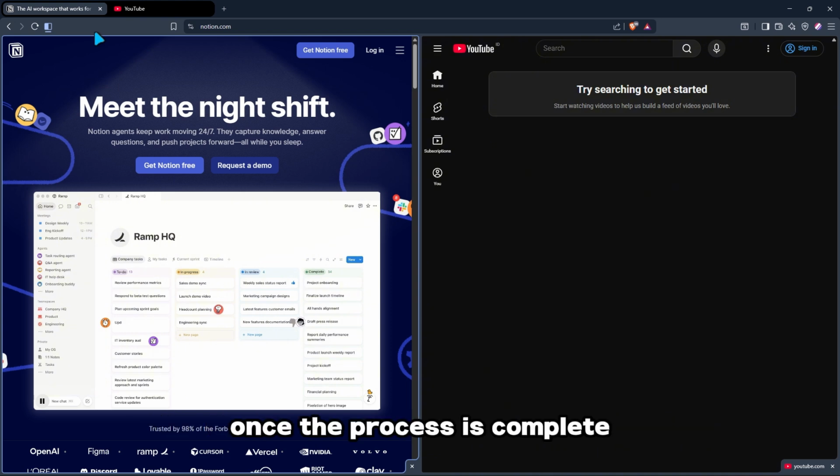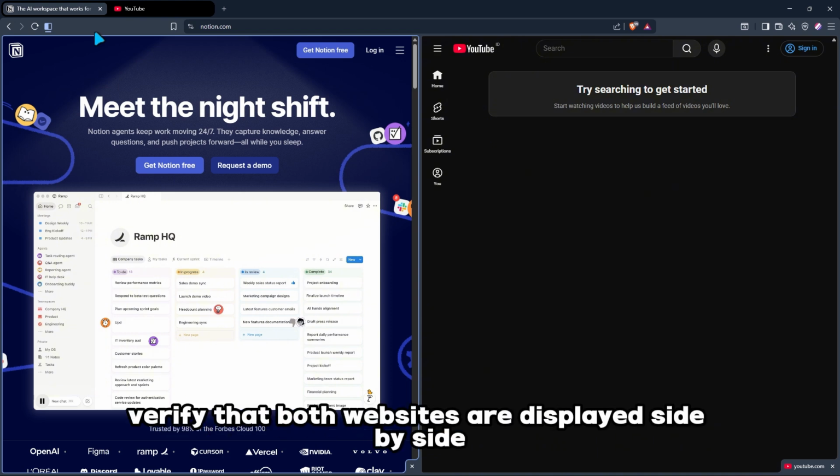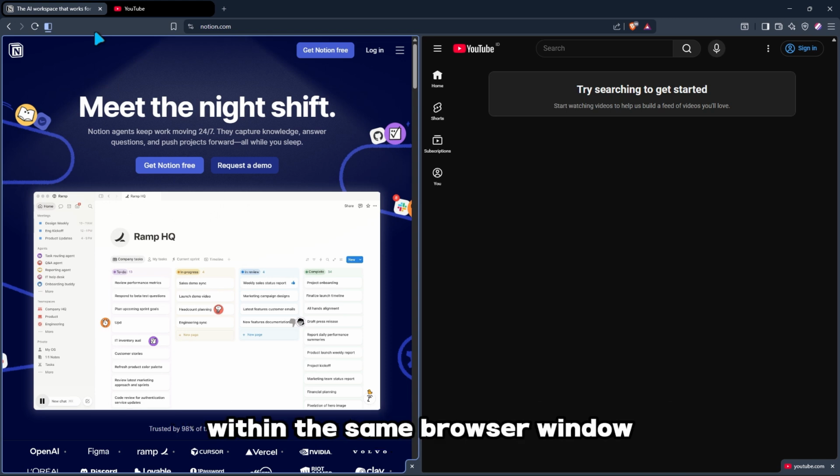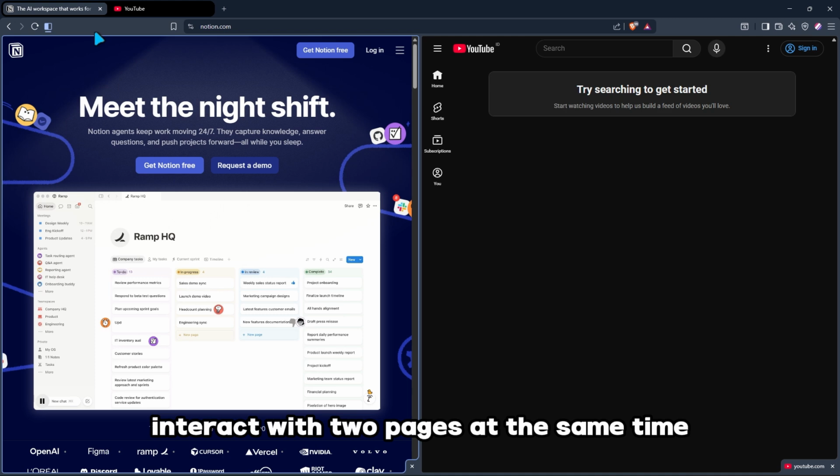Once the process is complete, verify that both websites are displayed side by side within the same browser window. This allows you to view and interact with 2 pages at the same time without manually switching between tabs.